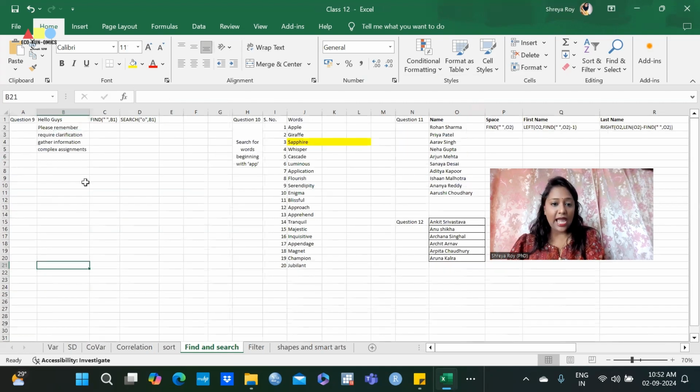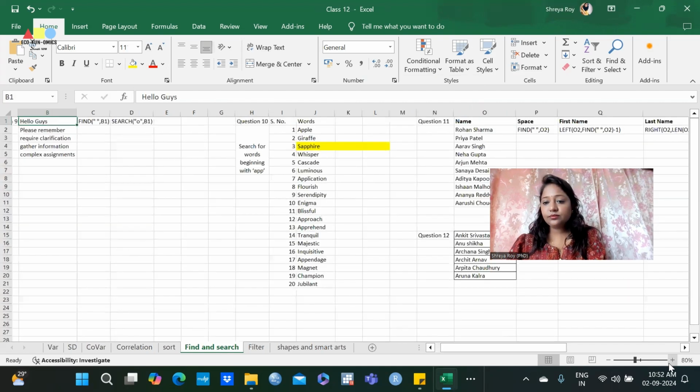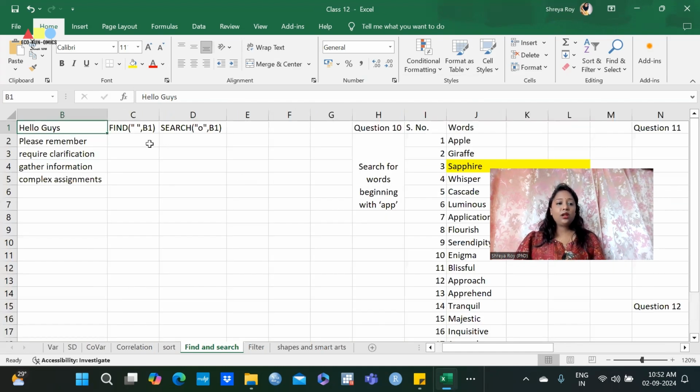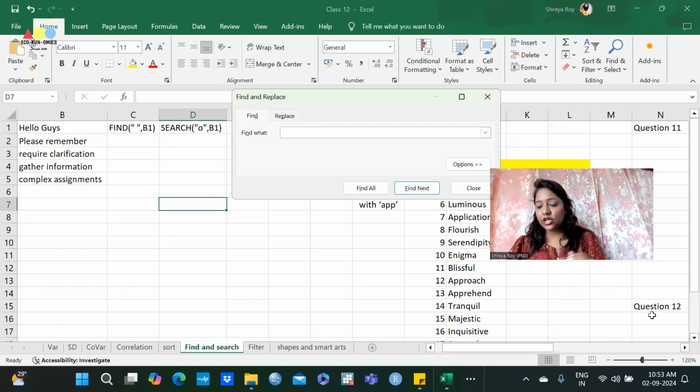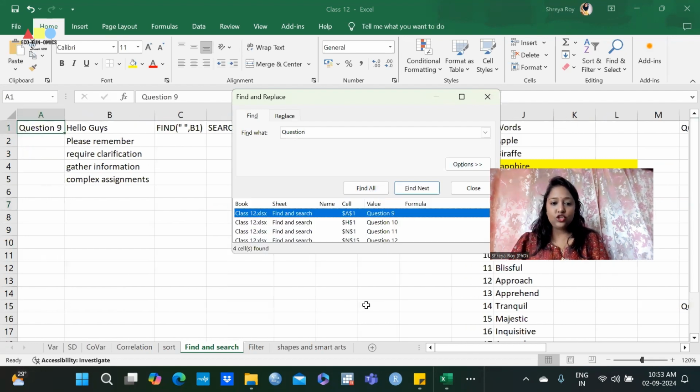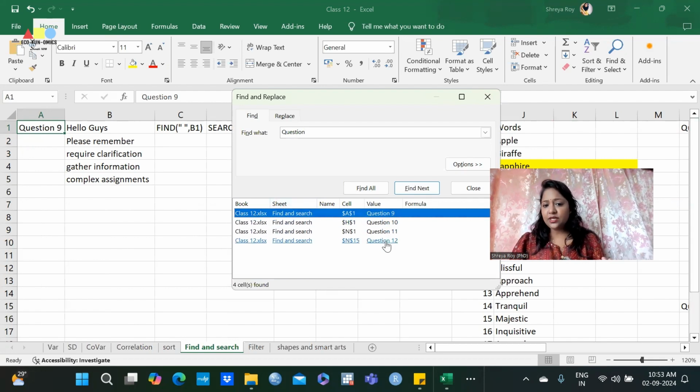That is find and search. Find and search both do almost the same thing. First of all, there is one very simple method which I use all the time, which is Control F, and this dialog box opens. Let's say I want to search for the word question. And we can click Find All. And then we get a list where question has been written: question 9, question 10, question 11, question 12.